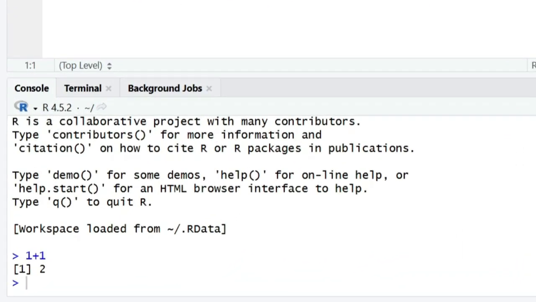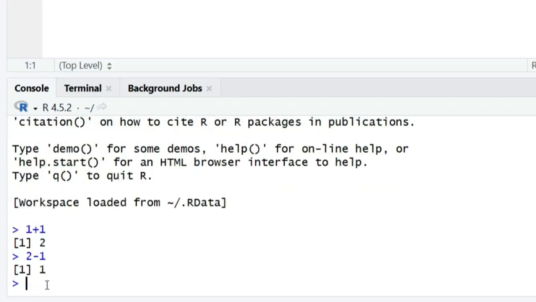After running 1 plus 1, let's do 2 minus 1, and let's see the answer. It's 1. So it is just that simple. This is how R works. You type something, and then it immediately shows the result after you press enter. You can also think of R as a really sophisticated calculator, since it helps us do really massive calculations. But we'll not be dealing with that today. We'll be discussing it further in the future.